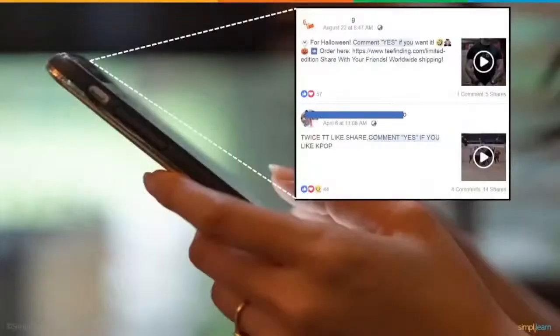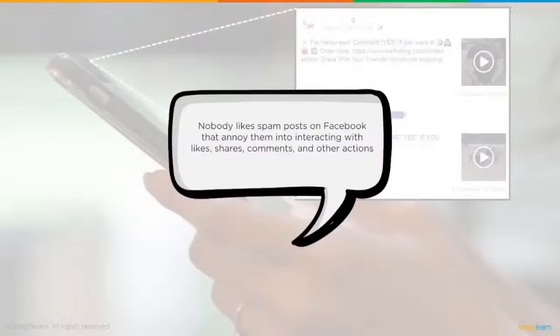And as we dig in deeper, we have a nice example of Facebook. As you can see here, they have the Facebook post with Halloween: "Comment yes if you want it. Order here." Nobody likes spam posts on Facebook that annoy them into interacting with likes, shares, comments, and other actions. I remember the original ones were all, if you don't click on here, you will have bad luck or some kind of fear factor. Well, this is a huge thing in social media when people are getting spammed.